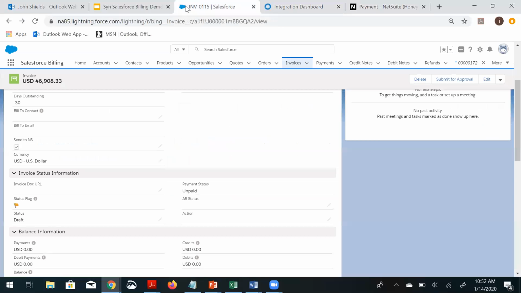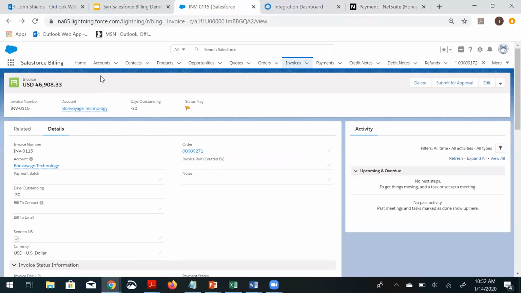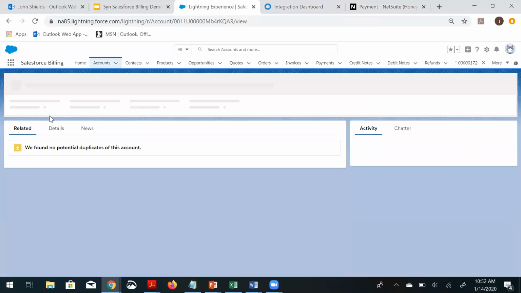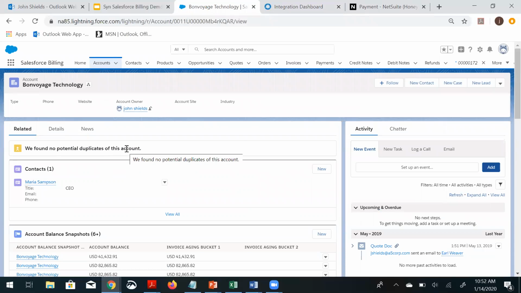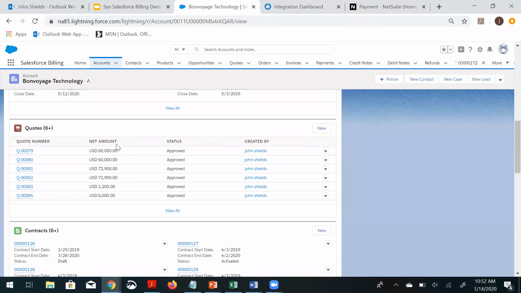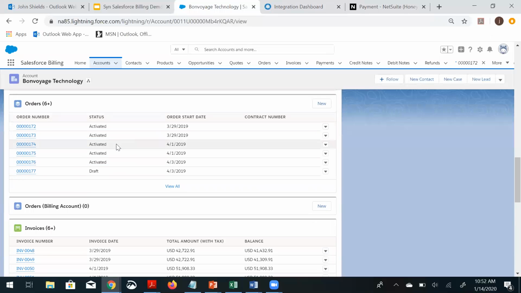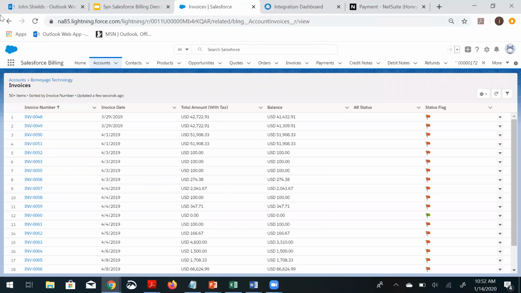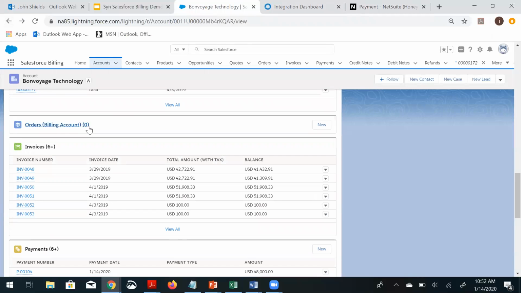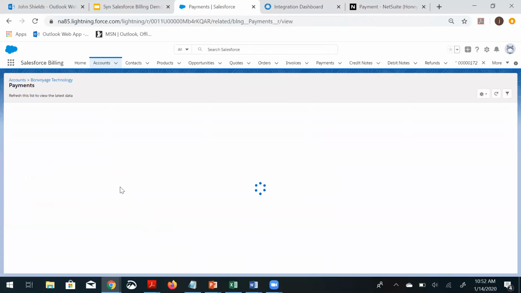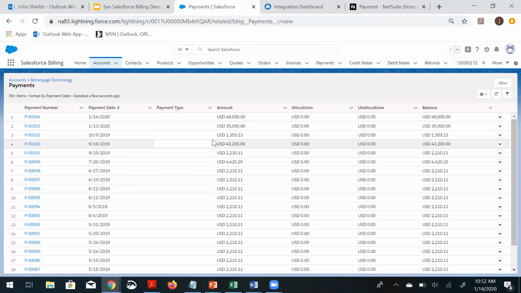We return where we started, back to Salesforce. We'll go back to our accounts, back to Bon Voyage Technology. We look at the account record and the account information. We see the opportunities we've created, the quotes, the contracts, the orders, and now the invoices. So let's view all of these. And now we'll also look at the payments that we've collected. And you'll see that the latest payment is from January 14th for $48,000.